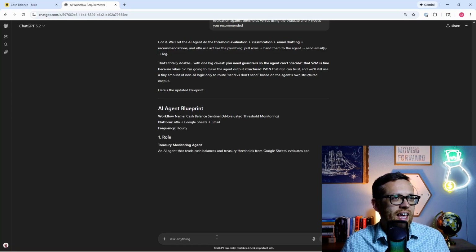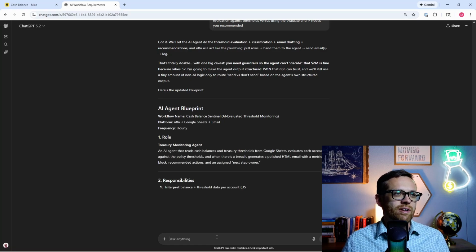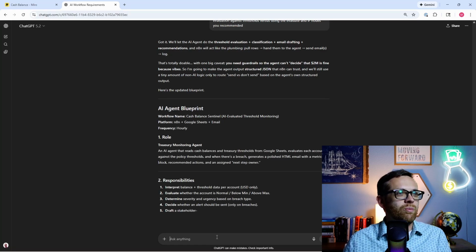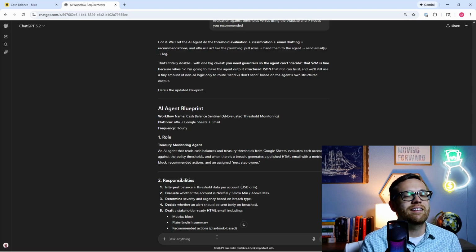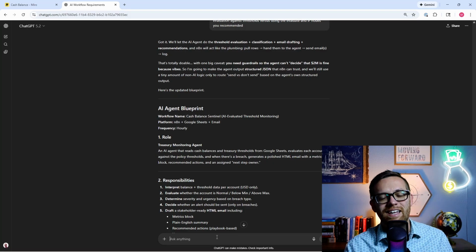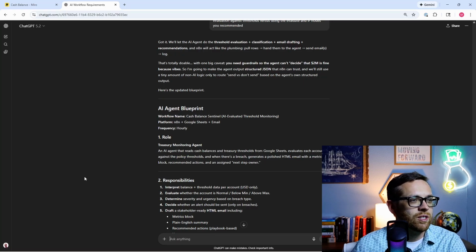And it says here, got it. We'll let the AI agent do this. And N8N will act like the plumbing. With one big caveat, you need guardrails so the agent can't decide that 2 million is fine because of vibes. That is true. So it's going to make sure it is structured JSON, and it's going to add in guardrails to make sure that it stays with our defined thresholds. So here's the updated blueprint.